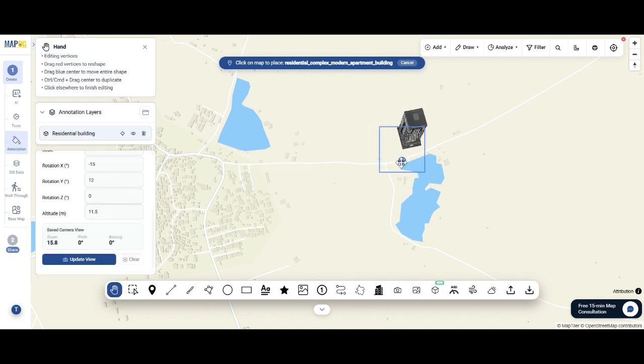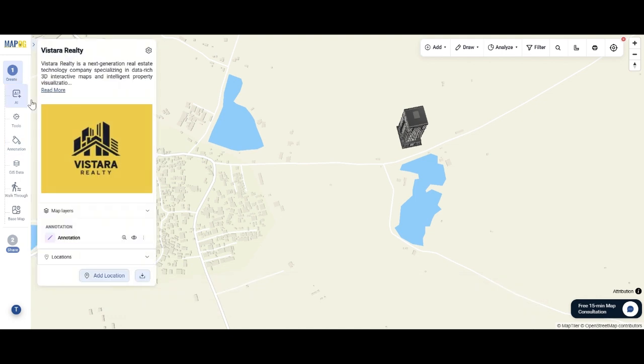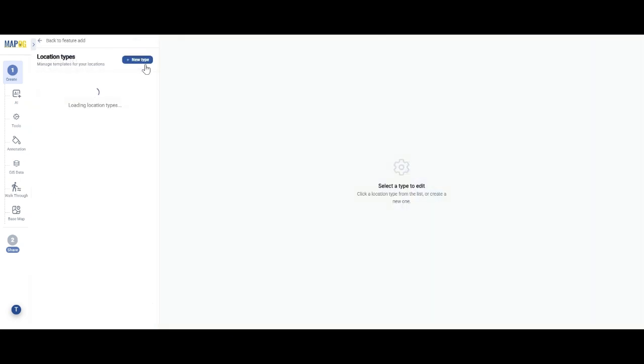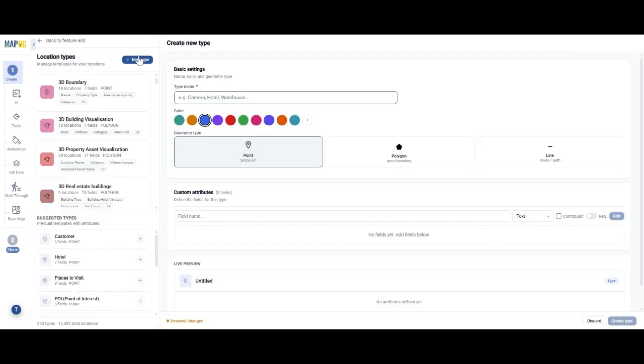Next, to create a structured building layer with real-world information attached to it, go to Add manually under Add Location and click on Select Business Location Template Settings icon. Click on New Type to create a new location type that we can reuse in another map.